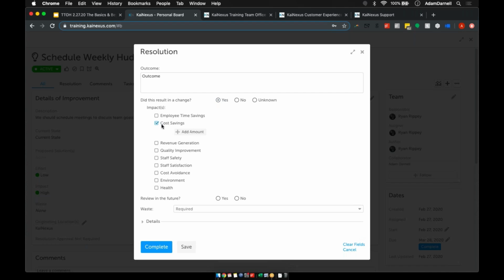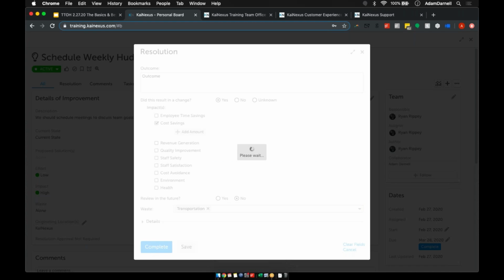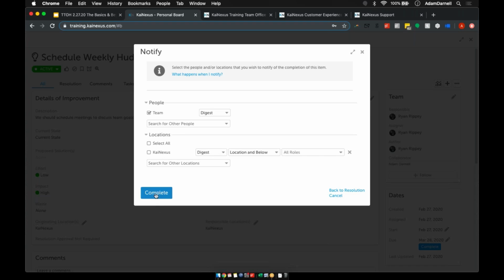So once you've selected those impacts, you can add specific amounts if needed. If you want to review this in the future, you can do so. If not, no worries. We'll fill out that quick waste category here as well. And then now we can go ahead and complete this improvement, send out the proper notifications to anybody that we'd like to. And then finally, our improvement will also be moving into that complete status.